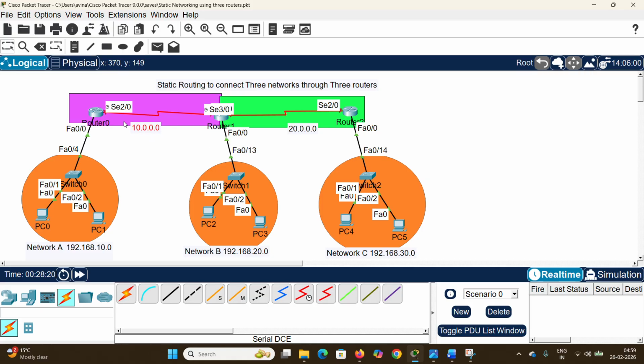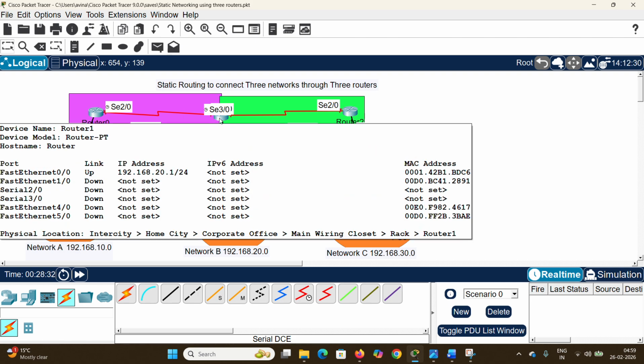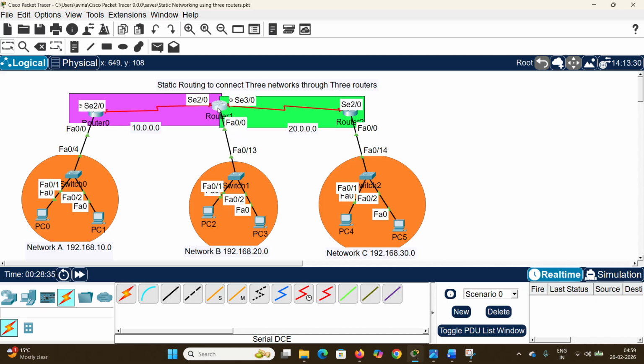Now very carefully assign the IP addresses to serial ports. Now in this example, router 0 serial port, I will give serial port 2/0, I will give 10.0.0.1, and serial port 3/0 of router 1, I will give 10.0.0.2. Let us take examples. So you have to be very careful about the ports which are connected to this network.